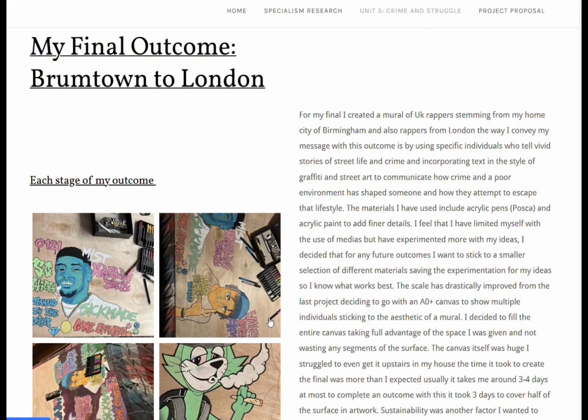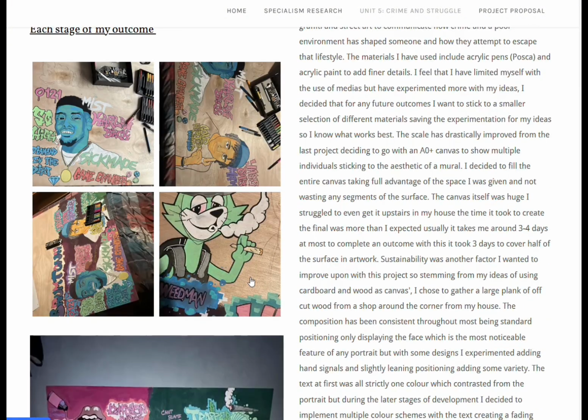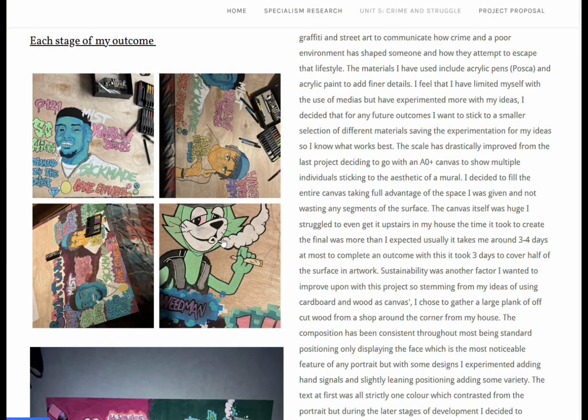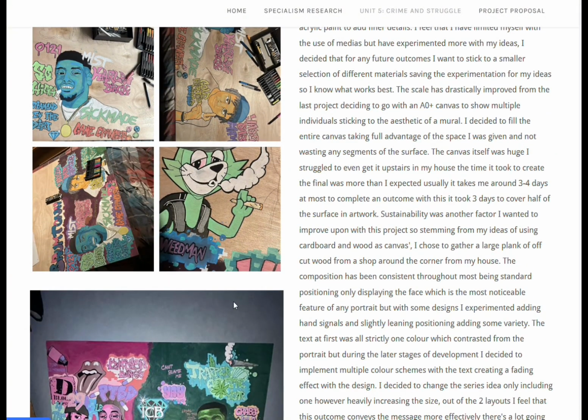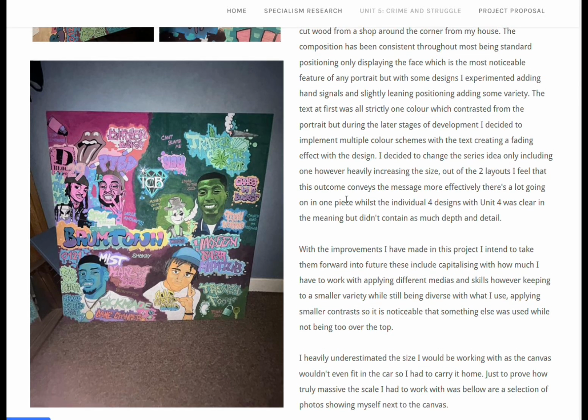And then this is my overall final. So again, I've showed the process here. I ended up using only acrylic pens with this outcome, but I also added actual acrylic paint as well. But overall, the design was massive. I think it was about A0, probably even bigger.